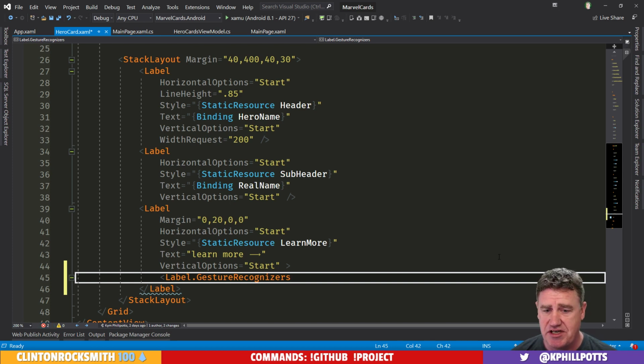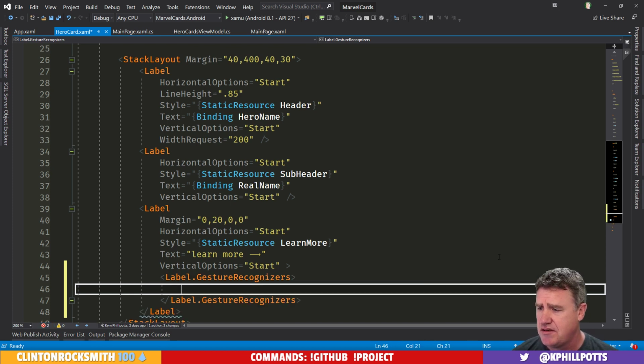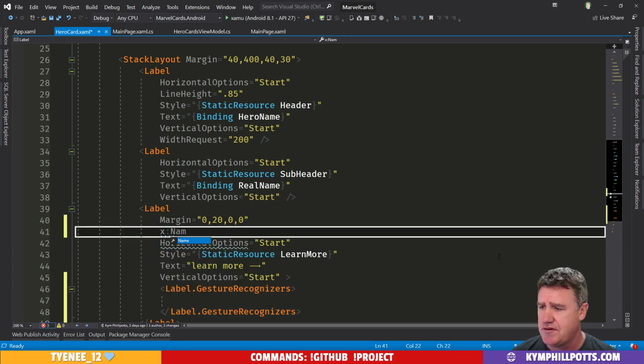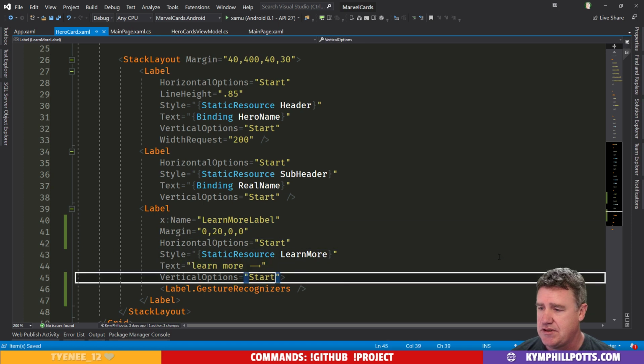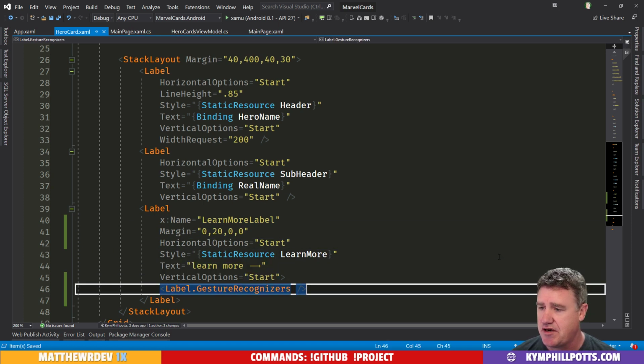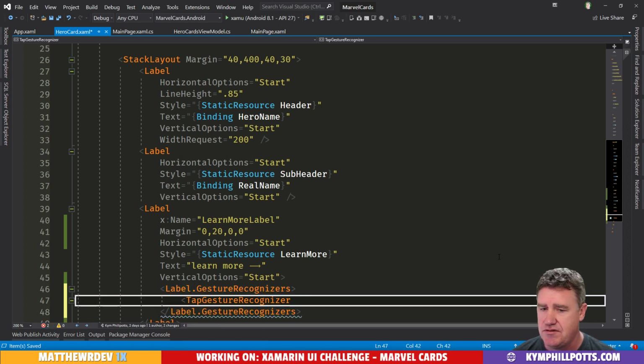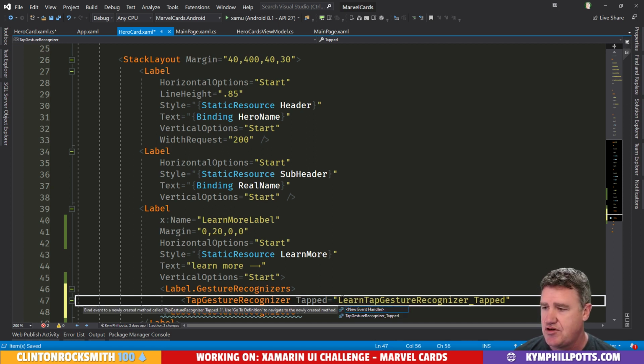Okay, let's throw a gesture recognizer in here. Let's also give this a name. So we'll say x:Name, it's like a learn more label. And in our gesture recognizers, let's add a tap gesture recognizer in here. I hate the names this gives it. You can do better, Visual Studio.